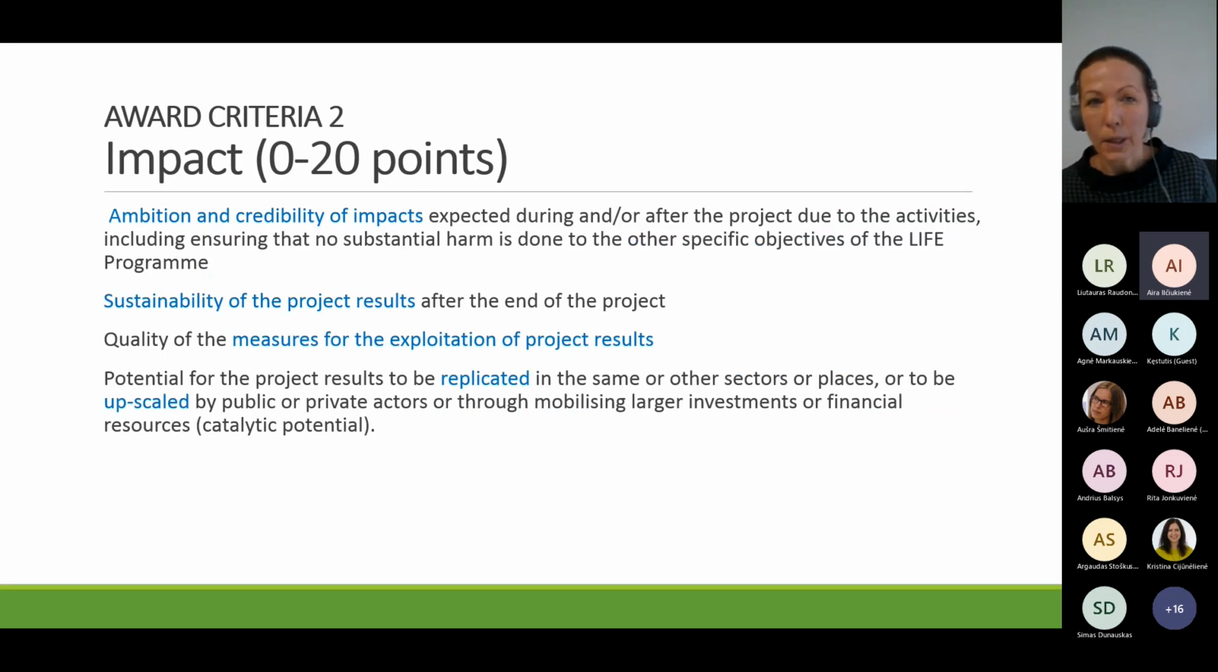Same with impacts. So impacts, again, how credible, how ambitious are your impacts? Of course, you cannot make very ambitious impacts that are totally not credible. So you will have to walk the line between ambition and credibility. And also sustainability of the project results. Again, something that we usually just describe in passing. Well, yeah, everything will work fine. No, you have to pay attention to describing that.